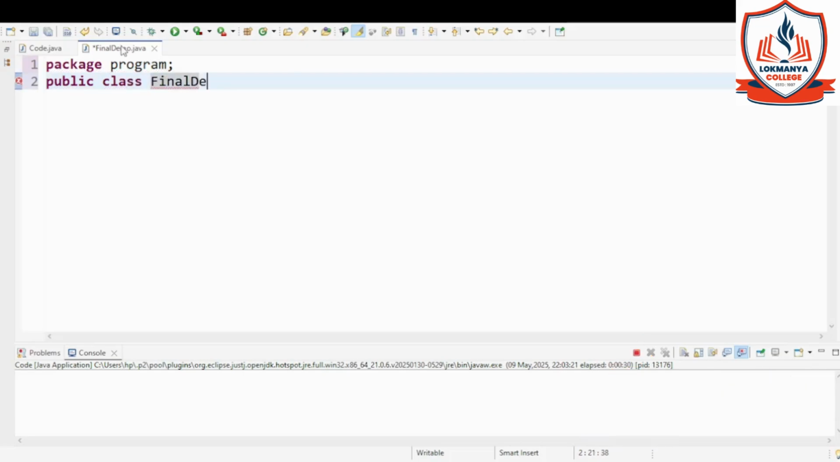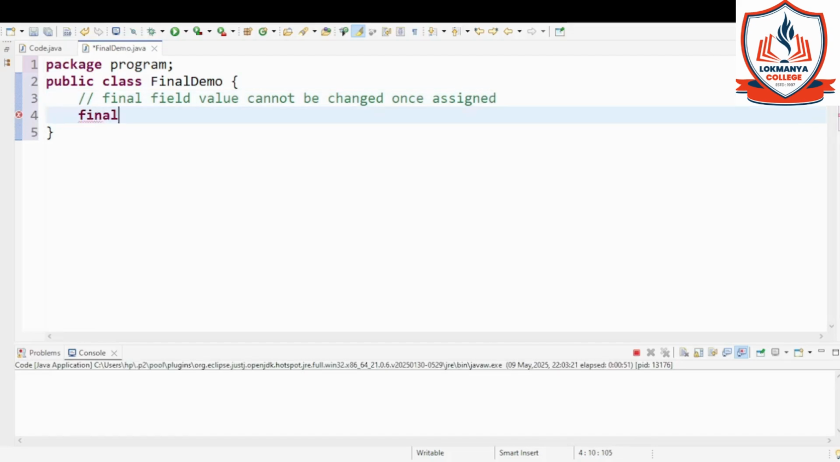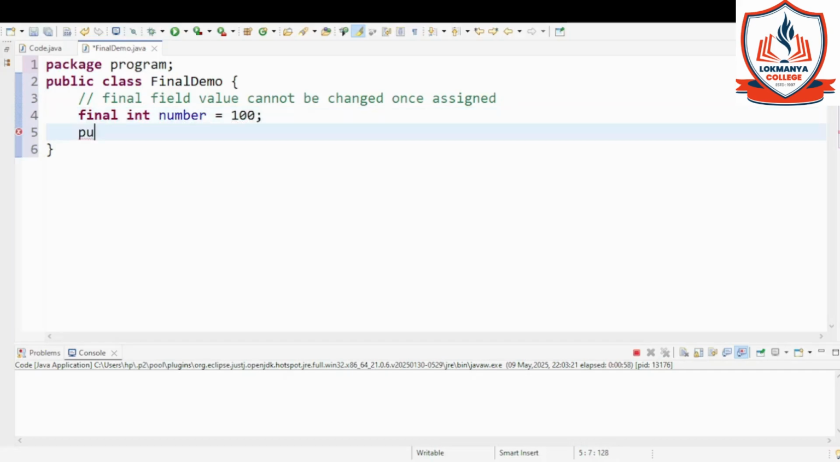Let's first declare one class, FinalDemo, and in this class I am going to declare one integer variable as a final. A final field value cannot be changed once it is declared or assigned, so we have to make sure that in the program we cannot change the value of the final variable. So let's declare one final variable, number, with value 100.